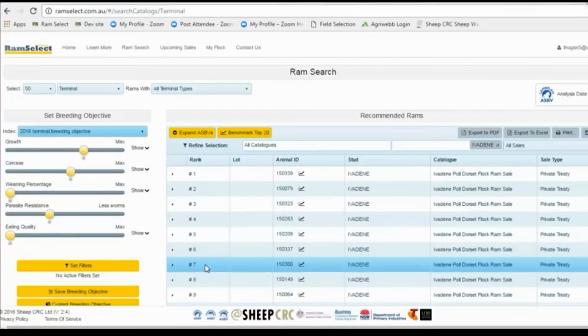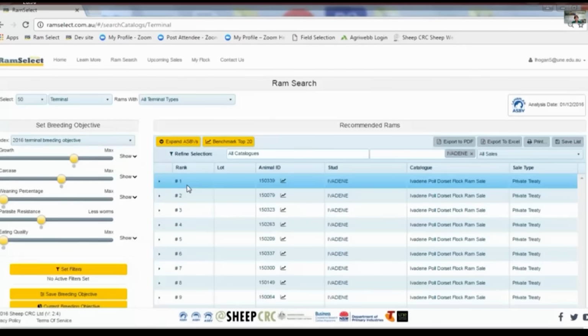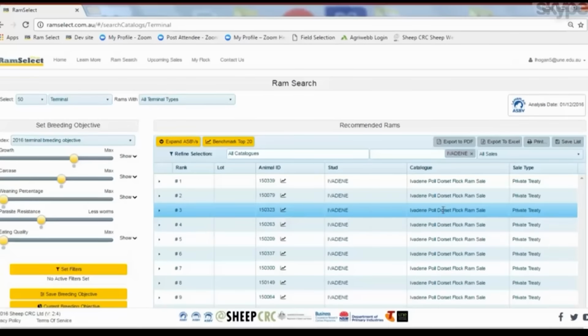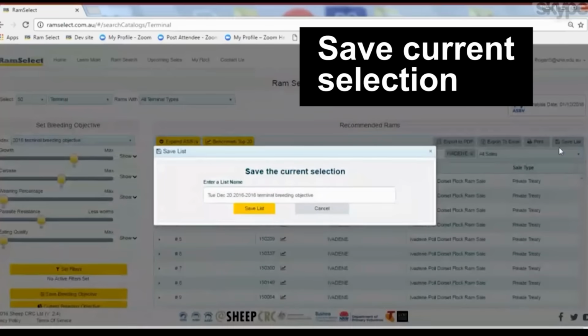The other really important thing that we can do with RamSelect is save a sale catalogue, and we can access it later, and after the sale we can use that catalogue to save the rams that we've actually purchased. So in this example I've ranked the Iverdeen catalogue of terminal rams using the breeding objective that I saved just a moment ago. To save that ranked list of animals, I go over to the Save List button on the right hand side here, click that, and it says Save the Current Selection.